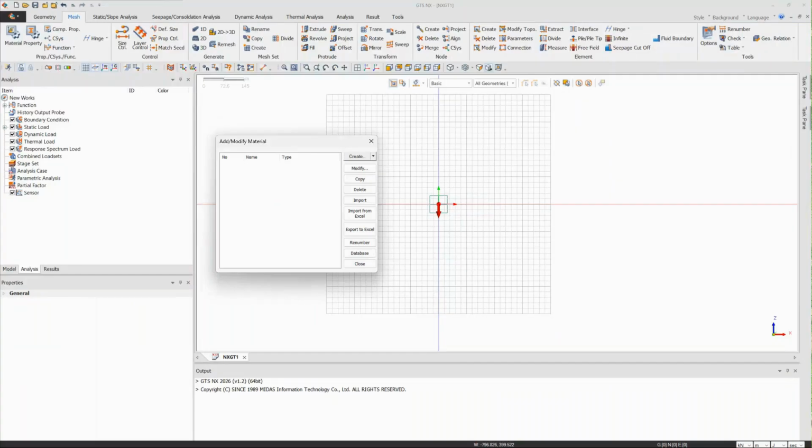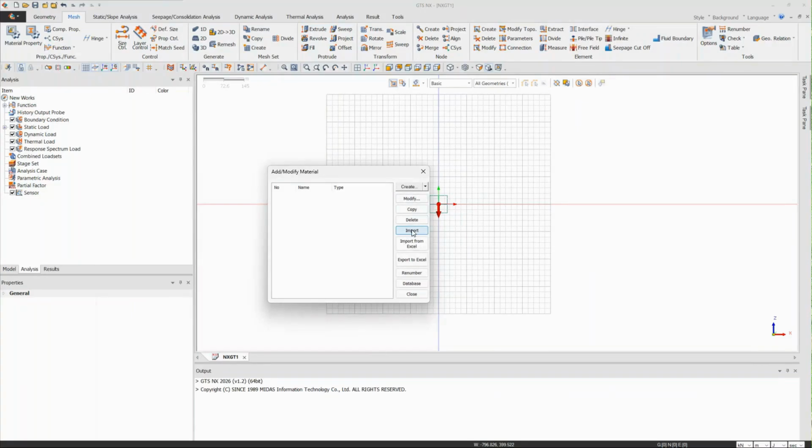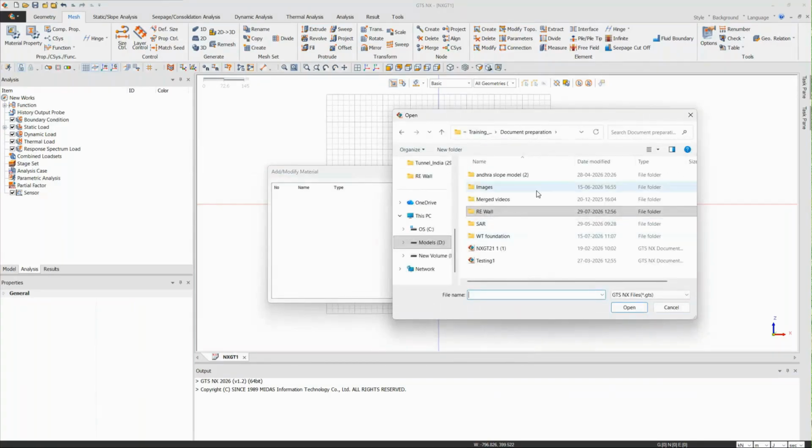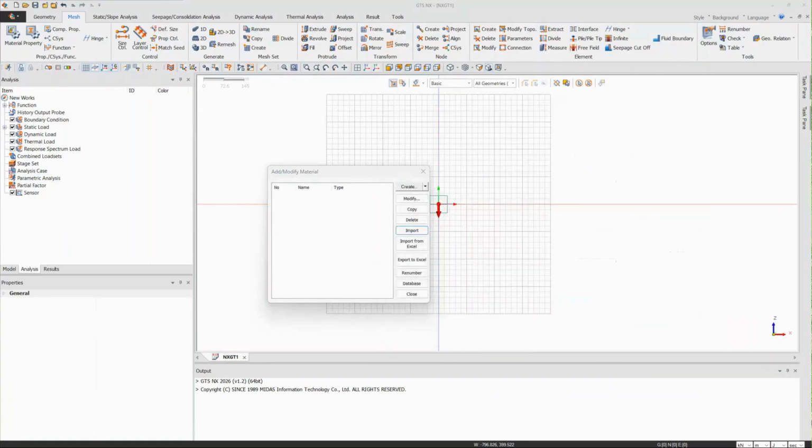There are two further ways of assigning the properties. We have the import option and the import from Excel. So we can directly import the properties from an Excel sheet as well. And if the properties are saved elsewhere in any other model file, we can import those properties from that file as well. Suppose I want to import the properties from some other model file. I need to go to here, Import, and then I can search for that file wherever I have saved it.